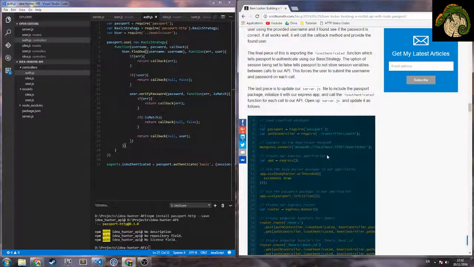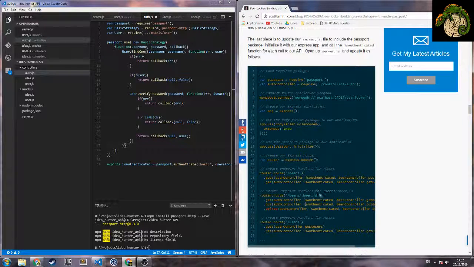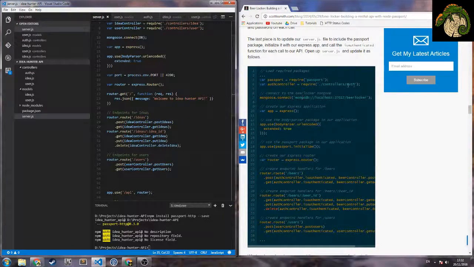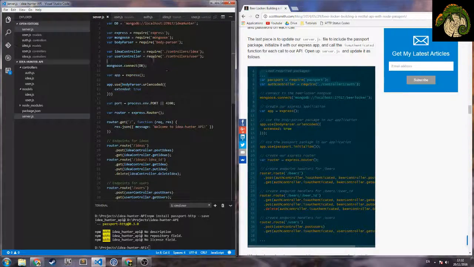And now we will need to check for each controller we have, for each root, sorry, if the user is authenticated. To do that, we will need to go in the server.js to import the auth controller. So let's do it. Var authController, which is equal to the require of the controller we just created, /auth.